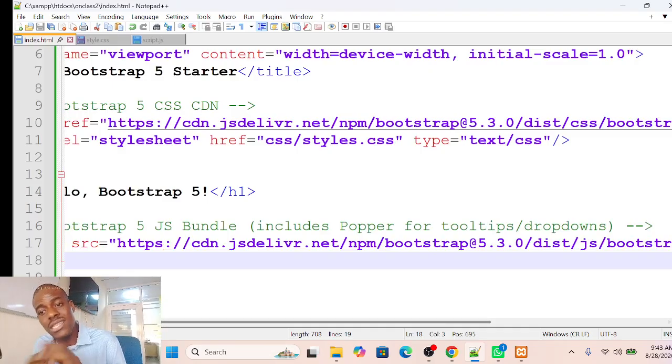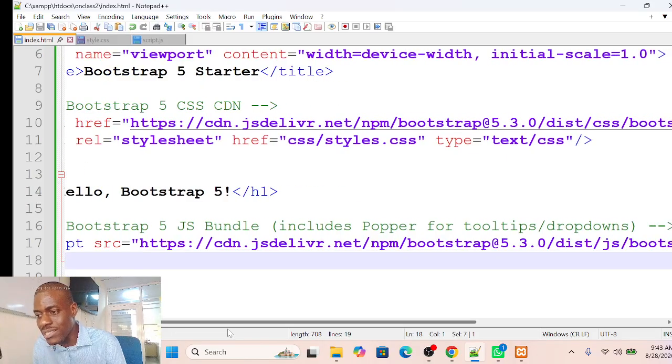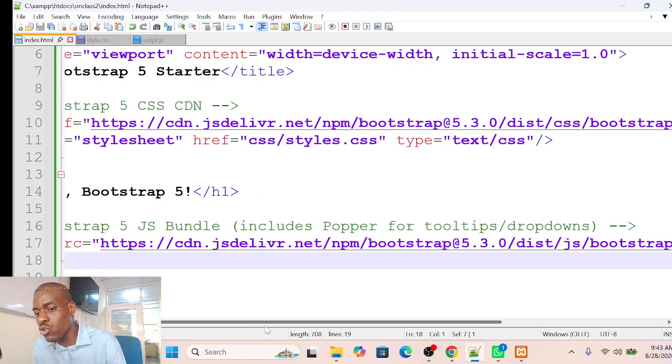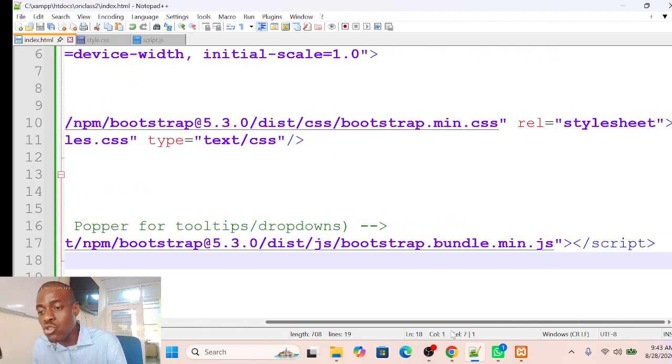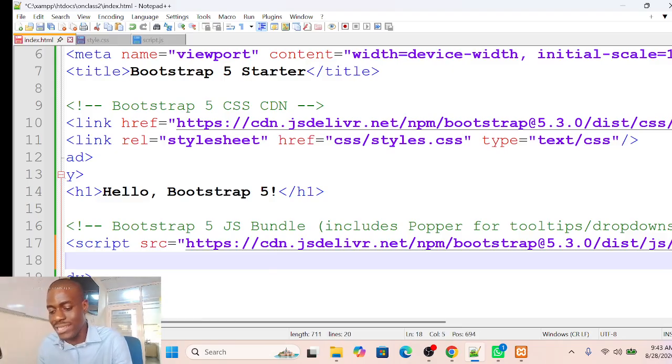You include the CSS bundle in the head section and the JS bundle in the body section, and it has to be included just before the closing body tag, just before this tag here. You have to include it, and you can see it here. Just do a little search for Bootstrap 5 JavaScript CDN URL, and you can get it on the internet. So this is not even a difficult thing. So you can link it. You can see bootstrap.bundle.min.js.